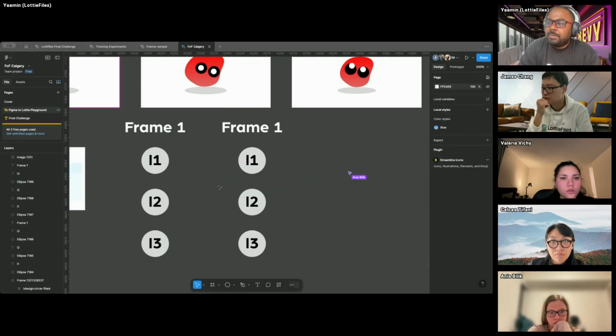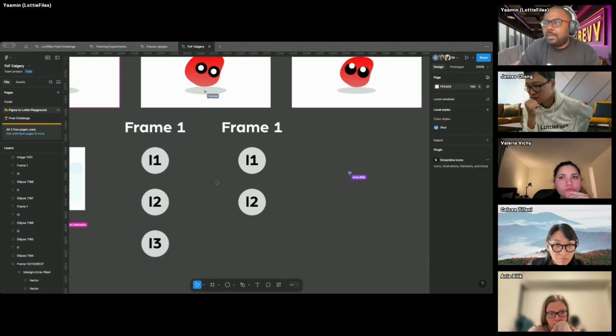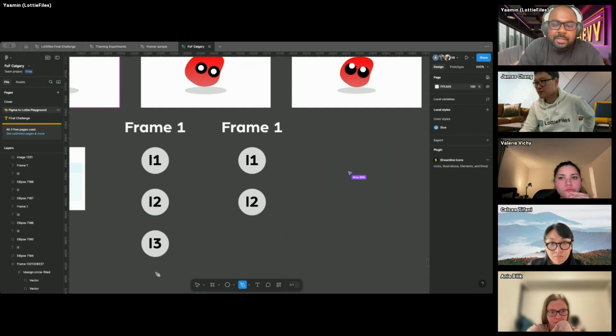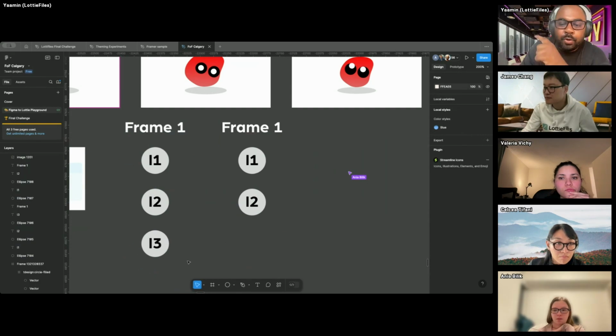But on the second frame, let's say you're removing layer 3, right? And then what happens is that the plugin itself is searching continuously for this extra layer that you have. And since it's not there, that's why you're getting that error message. I hope that makes sense.